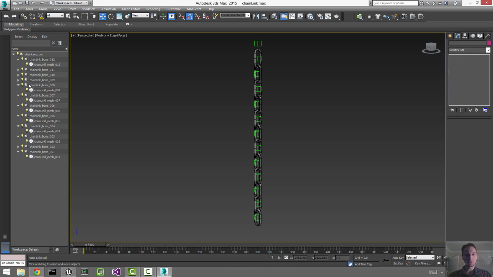Now we want to unparent the geometry from the bones. The only reason that we established this parent-child relationship was in order to visualize what the chain link animation would look like. Without it, we would just see a load of dummies moving like this.